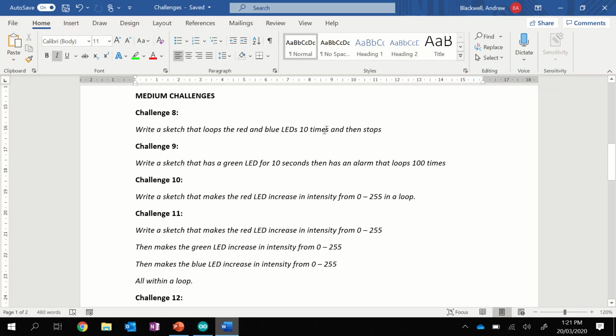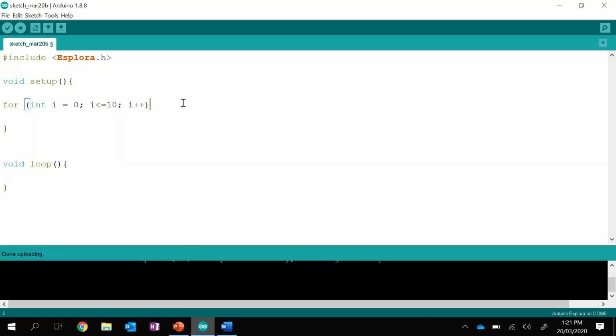Loops the red and blue LEDs 10 times and then stops. The next part of this is I have to open a curly brace for this piece of code, and if I press enter, I get another curly brace for this one, and I also have a curly brace for that one. So in here, I have to write the code for the red and blue light.